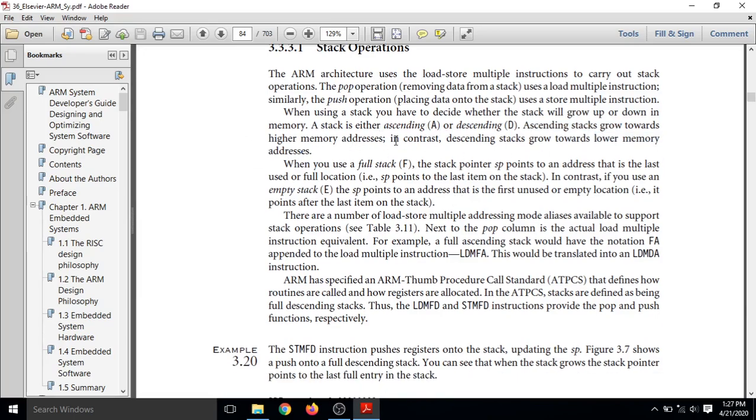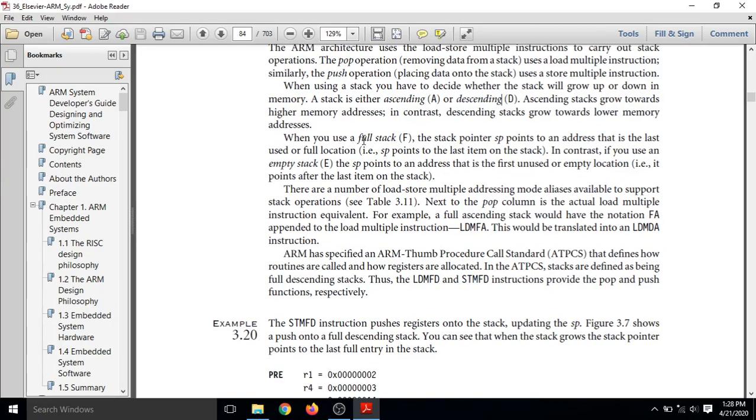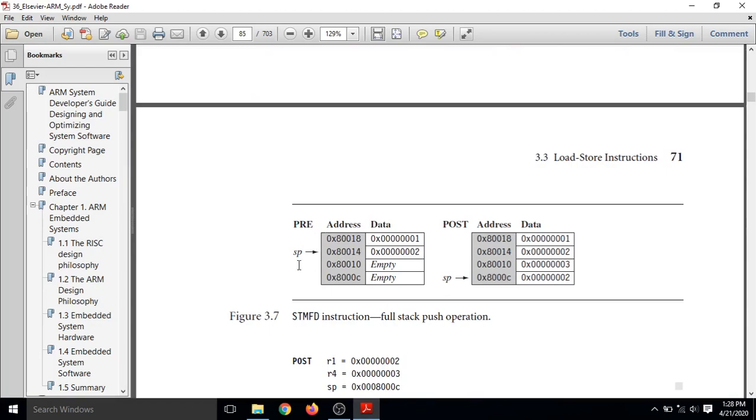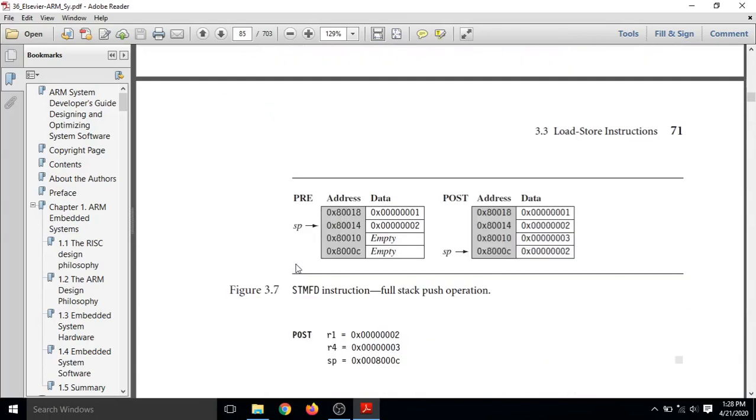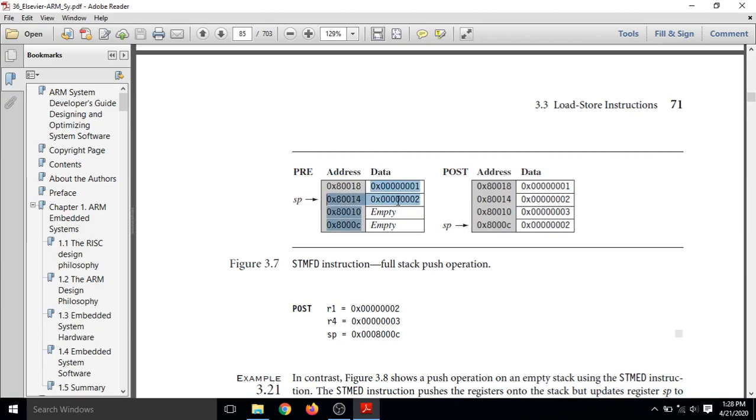Along with this ascending and descending method, we use one more method, where we make the stack pointer point either to a full stack location or to an empty stack. Take a look at this example, where we have some addresses of the stack. When I say I'm going to use a full stack, the stack pointer will point to the last data that has been stored inside the stack. When I use an empty stack, the stack pointer will point to the empty location, the starting address of the empty location.